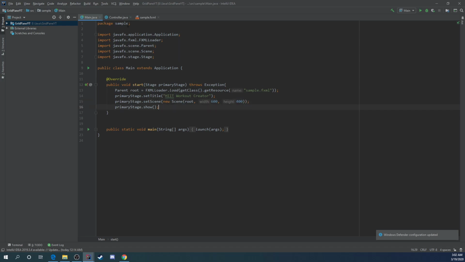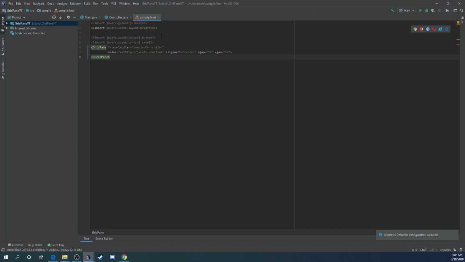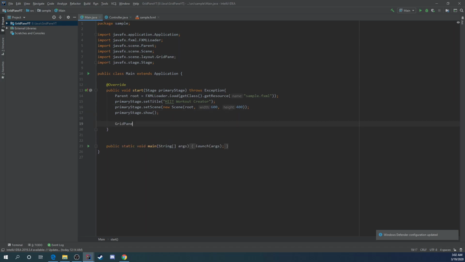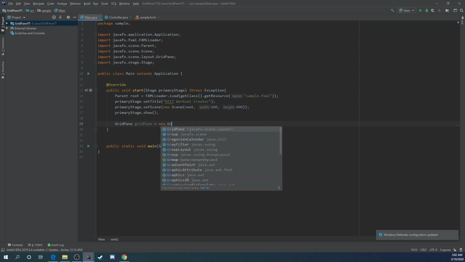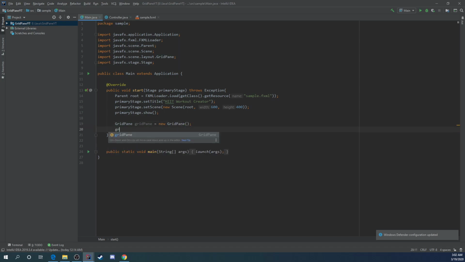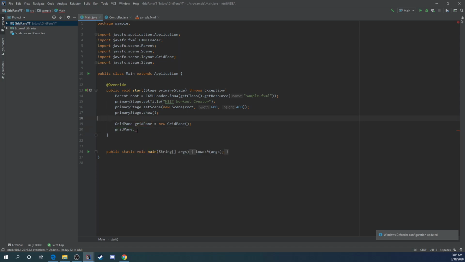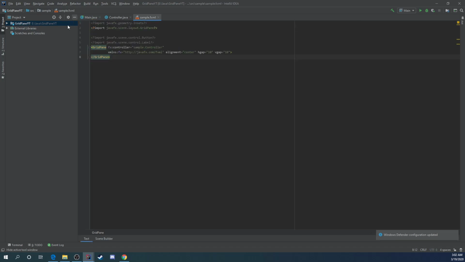And we're going to be building this within this fxml file, but you could come down here if you wanted to and do GridPane equals new GridPane, and then start working from the GridPane here, like setting width properties or children, hgap, adding rows and columns, stuff like that. But we're not going to be doing that. We're going to be, like I said, working directly from the sample.fxml file.